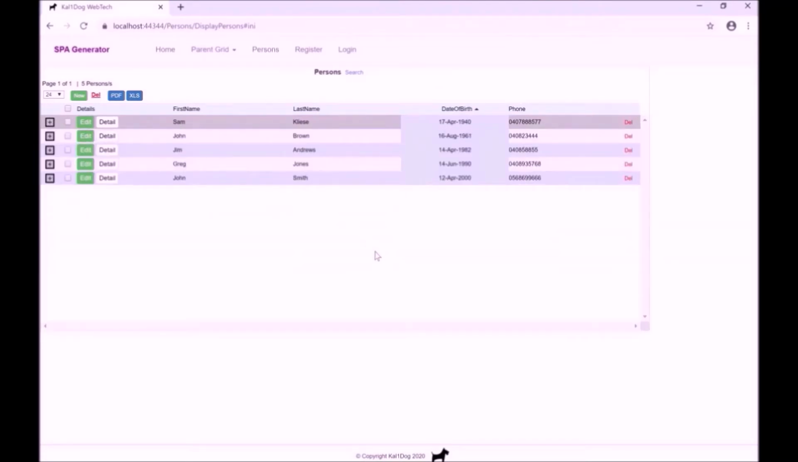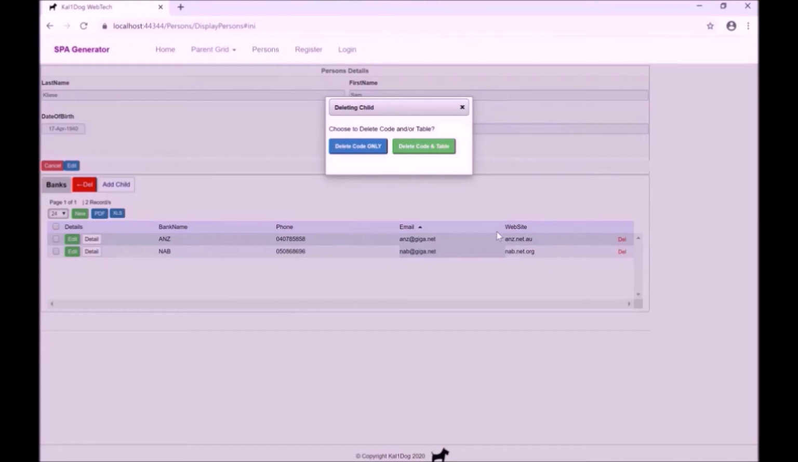Now, also, you have the ability, if you made a problem or a change or a mistake in your child screen, or you want to make a change, you can delete the child straight away and start again. With this button here, the delete, I'll just show you. You click on the delete and you can delete the left tab grid, child grid, and you can delete the code and the table at the same time, or you just delete the code. In this case, I'll just delete the code and keep the table bank so I can use it later.